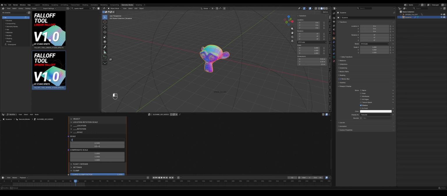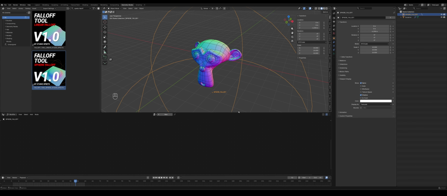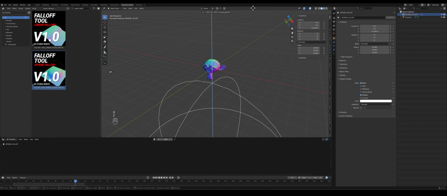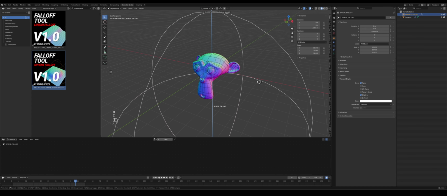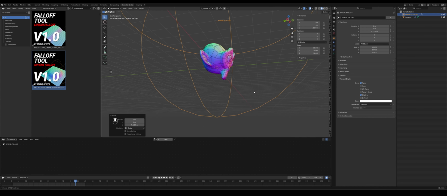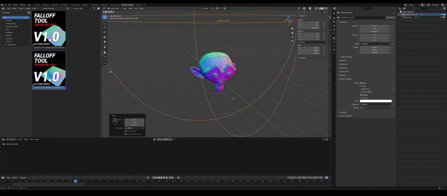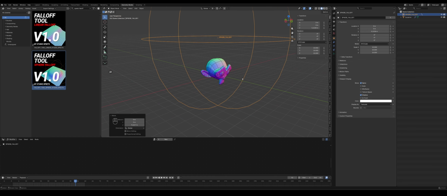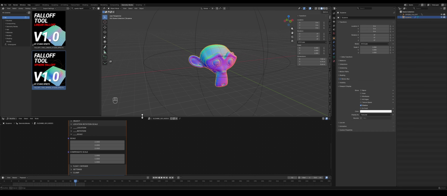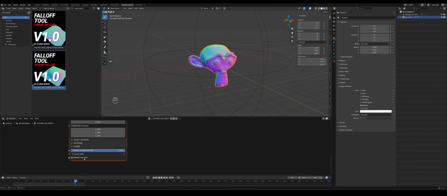Maybe we can increase this effect a bit more dramatically, set it to 2, so the scale will be twice as large when it's near the center of the spherical Falloff. So we get this alien skull effect, basically. But yeah, that's basically how that works. So you can modify the scale with a spherical Falloff as well, and maybe invert it.